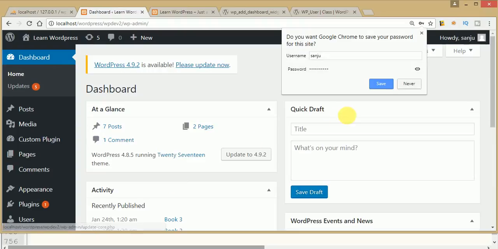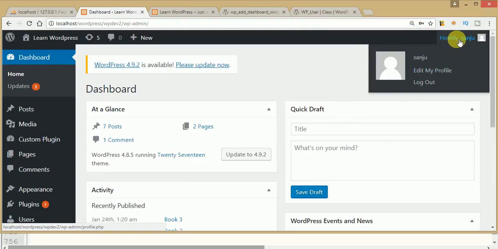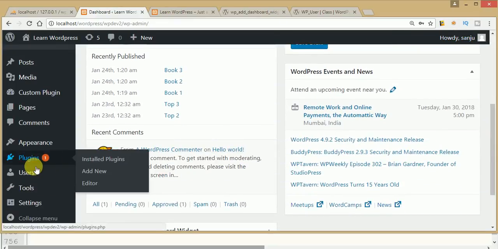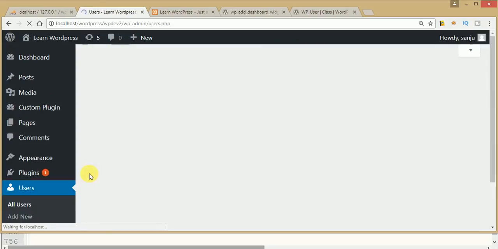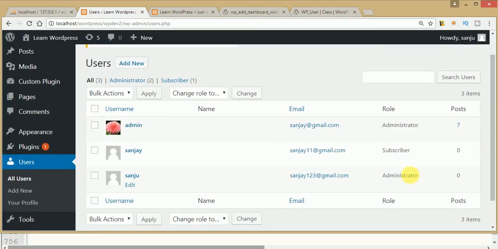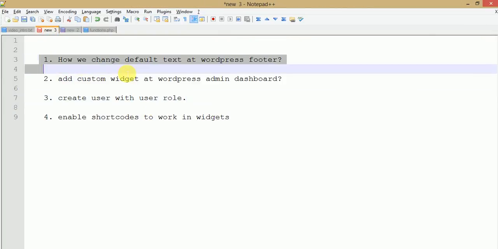So as you could find, guys, if you hover on this and go to its user section, this is the user that we have created, and you would find that the user role is administrator. Successfully, we have created a user with administrator as a user role. So we have seen our three different points.